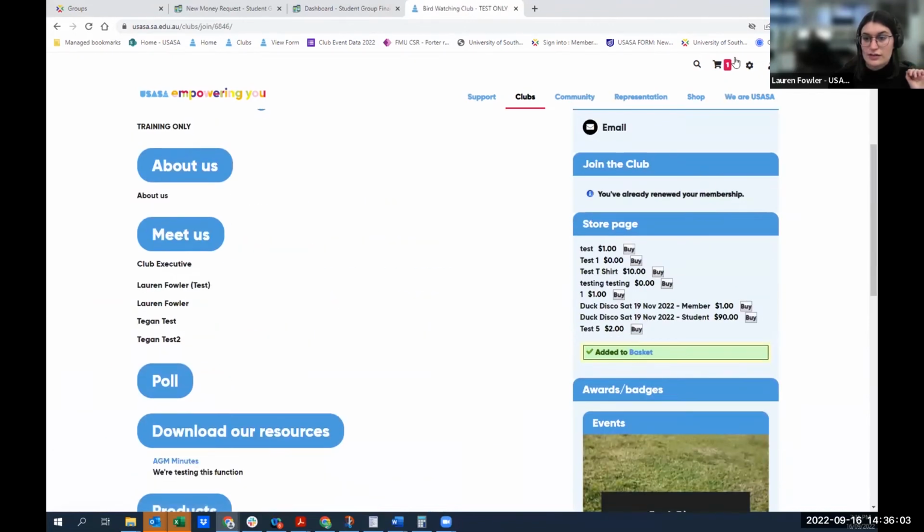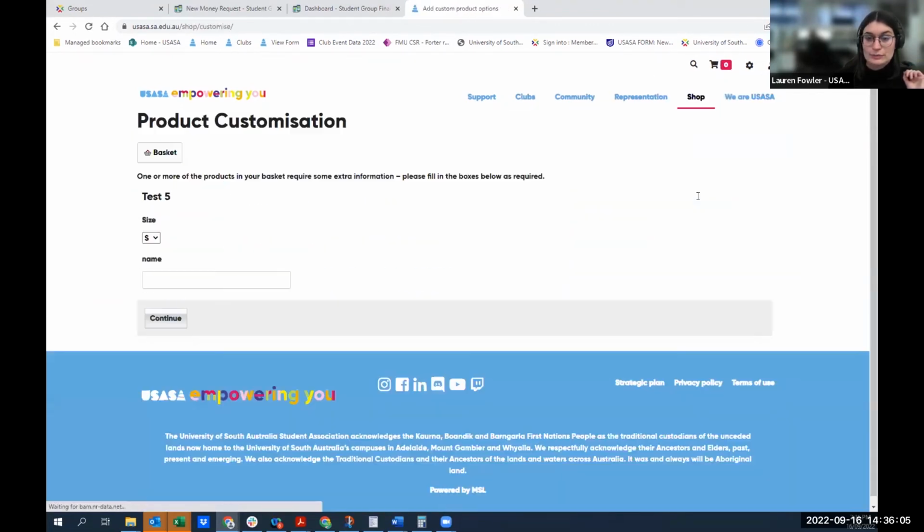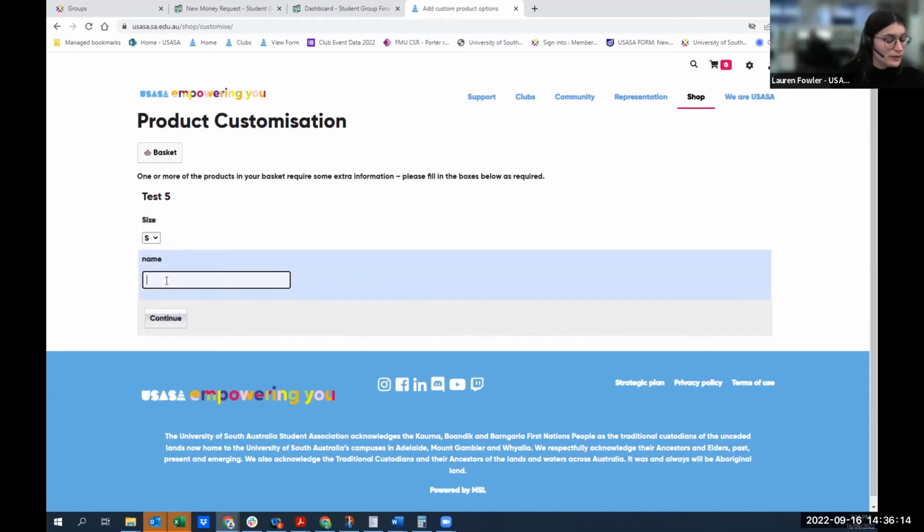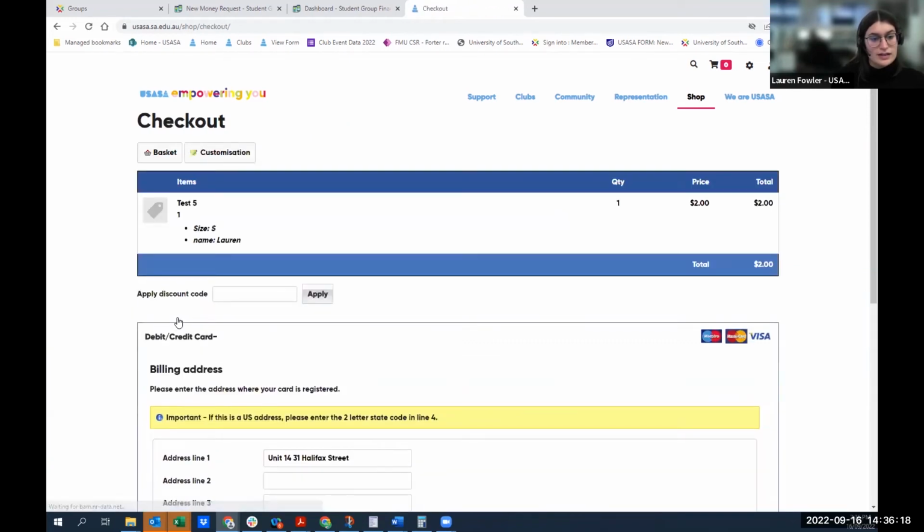So that's now in my cart. So I'll go up and we'll go to checkout. When you go to checkout, that's where it will ask you your customization. So it's not actually on the product itself, it's in the checkout. So say I wanted a small, and I'll put my name as Lauren, then continue. And that's where you add your details.